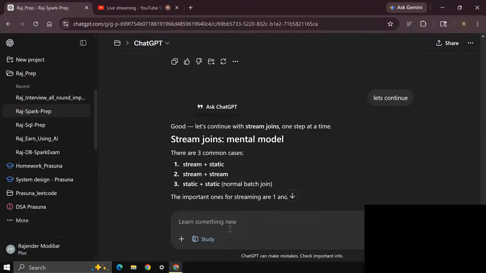So there are three types of common cases: stream plus static, stream plus stream, and static plus static. Static plus static is the normal batch join, which we are already aware of. This is related to streams. For example, your input is streaming and your output is static, like a static table you're writing to, or any static file you're going to create. So that is stream to static.